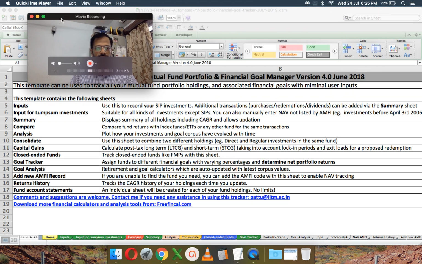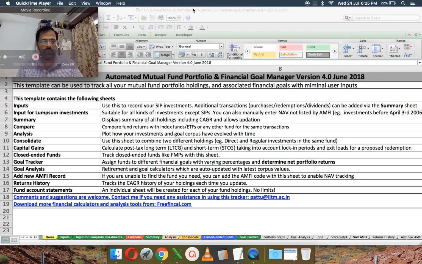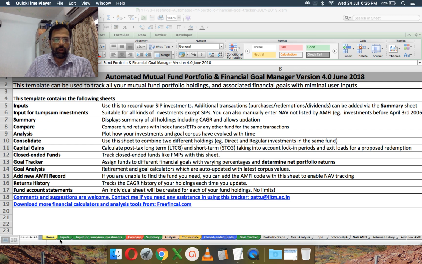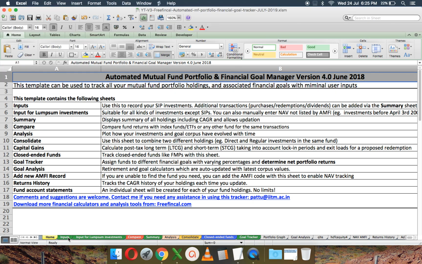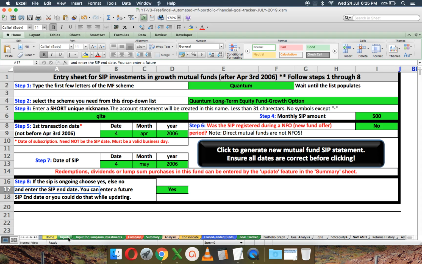So let me just get this somewhere else out of the way. Probably I need to do a lot of clicking, so you may not see me. The first thing is the input sheet, and in this input sheet you can enter your SIPs. You have to select the fund and give a nickname for it, enter the first date in which you started transacting in the SIP and the actual SIP date. This may or may not be different.